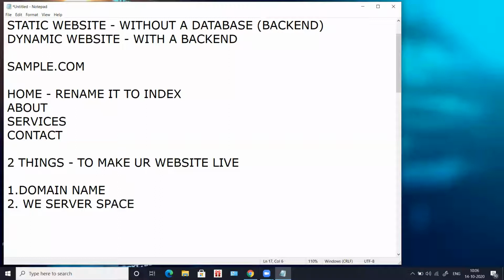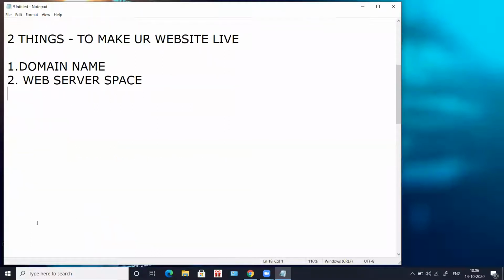So we need two things: one is the domain name and another one is the web server space. Now basically a domain name is nothing but a name to your website. As I told you, www.sample.com is the domain name. So first you have to purchase this domain name.